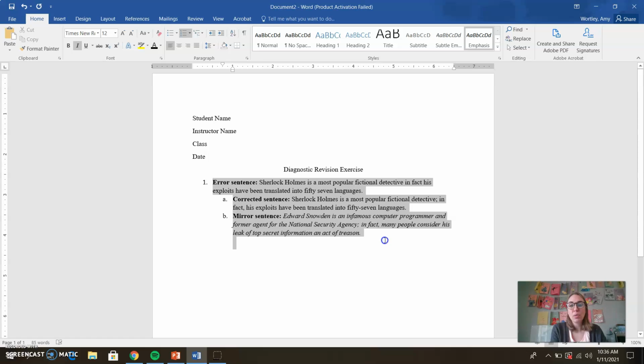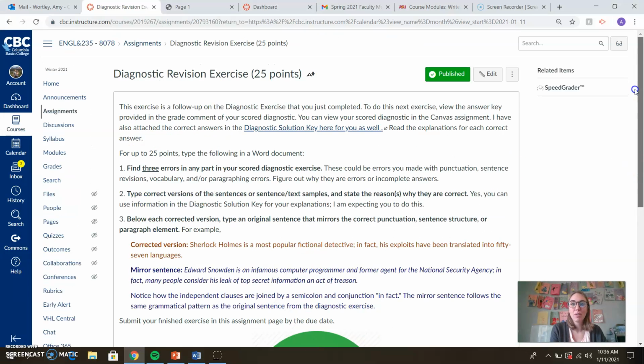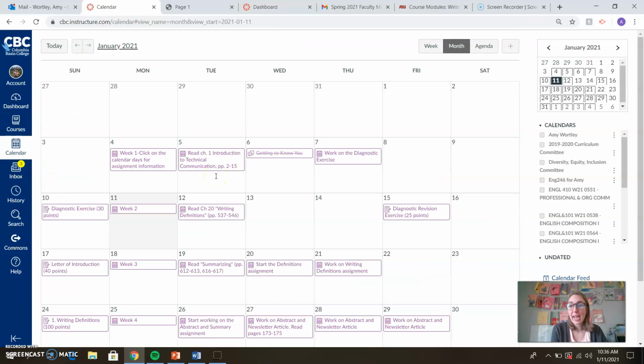You're going to go ahead and do this setup for 3 errors in your diagnostic revision. So there should be 3 of these that you've fixed. Then you're going to submit this for up to 25 points. So it's worth taking the time to do those fixes. That is going to be due on Friday.